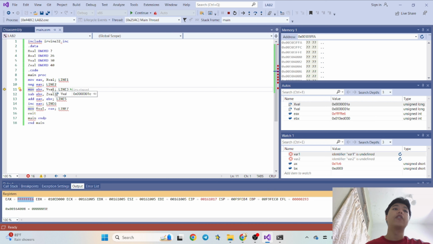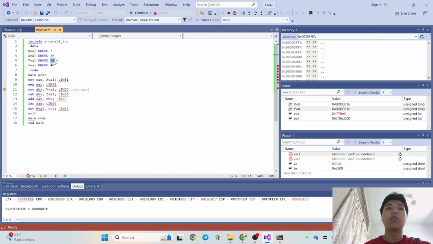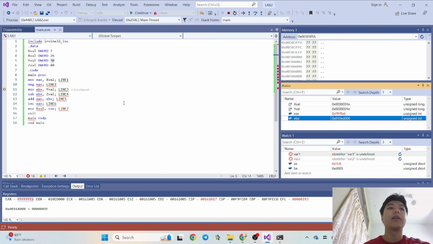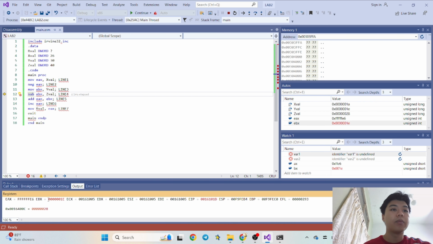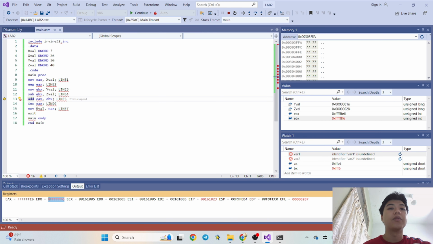The third line is move the Y variable to EBX. Y value is 1E right now because also converted from 30 decimal to hexa. And we can find that EBX now hasn't been declared. After we run, the EBX got value 1E. And line 4 is going to subtract EBX with Z bar. We can watch that here. Z bar is 40. Okay. After we subtract, we will get this value.